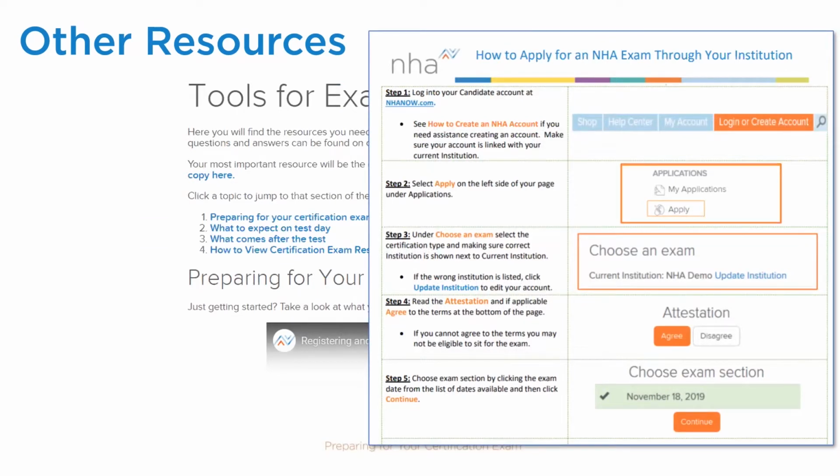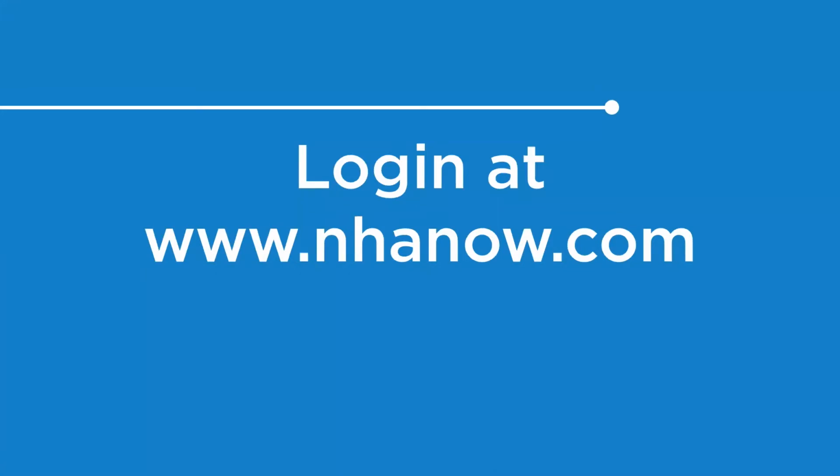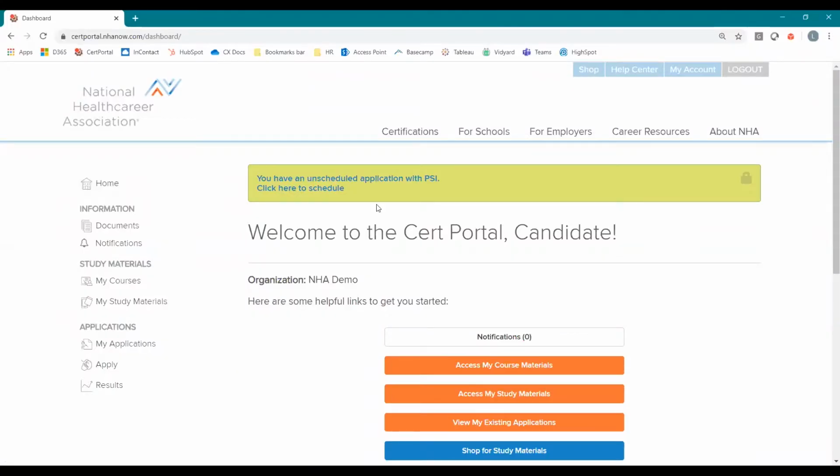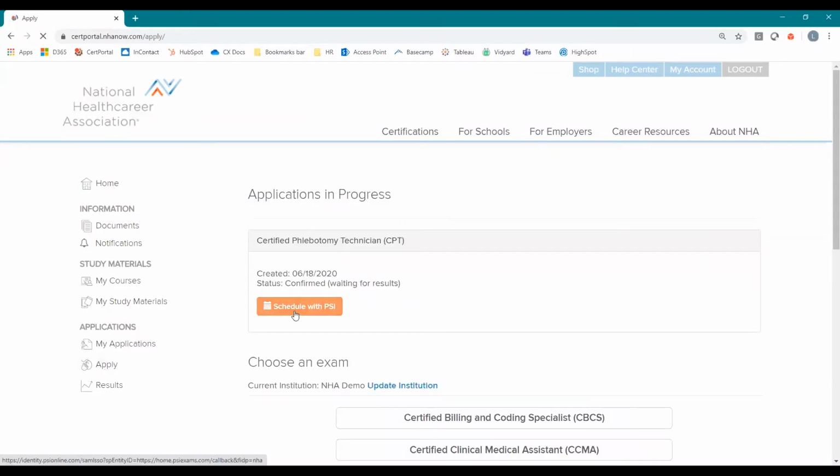Once you have received your email that confirms you are able to schedule, you can log in to your NHA account at www.nhanow.com. Once there, you should see a green banner at the top of the screen prompting you to schedule your exam. You can click there or select Apply on the left-hand side of the page. This will take you to your exam overview page.